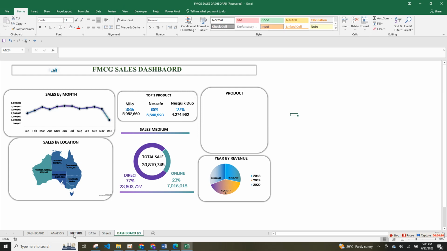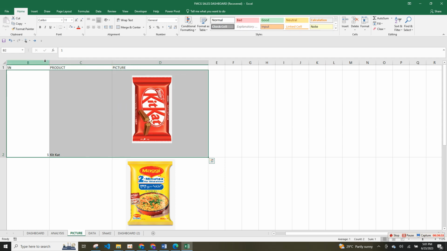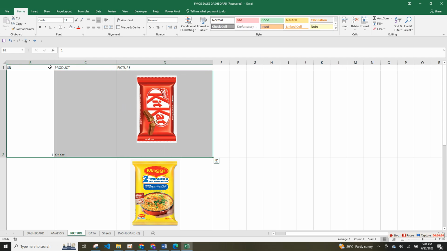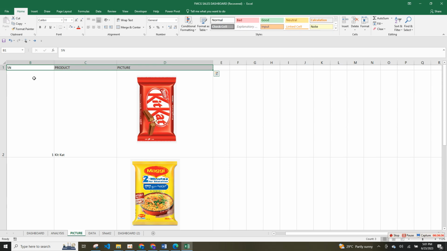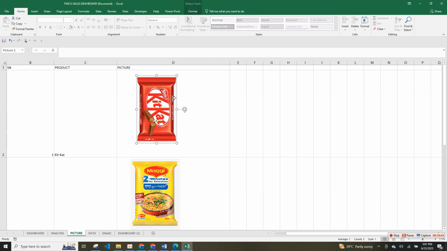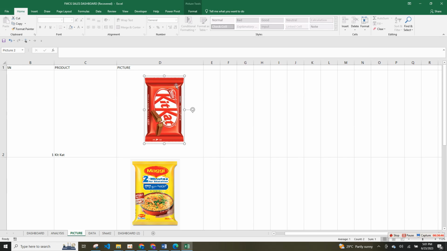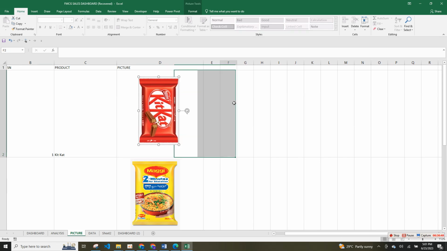So now this is where I put all my pictures. So make sure you download all the images of the products that you want to view, then put them into three different columns. And then make sure that you align them. Don't just put them together, highlight them into different spaces and highlight all the products now.